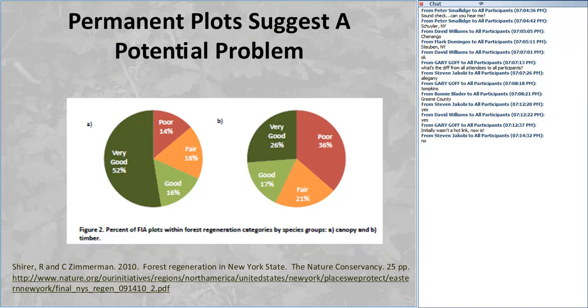And they looked at the regeneration layer, so they separated out those species or those size classes of plants that were relatively small. They looked at several different size classes, and they created an index. And what they found is when you look at all canopy species, they were rated very good or good. So if we add those together, that's 68%. So that's two-thirds were rated as good for species that were capable of reaching the overstory canopy.